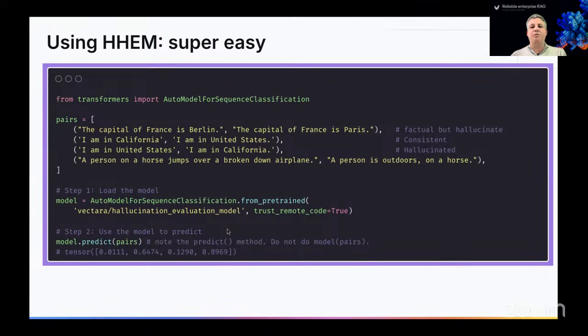So the nice thing about this model is that it's very quick. It's like 100 milliseconds or something. It's not an LLM call that could take 4 or 5 seconds at best, and it's free. You can use it anytime you want.